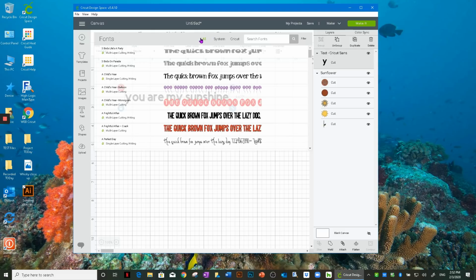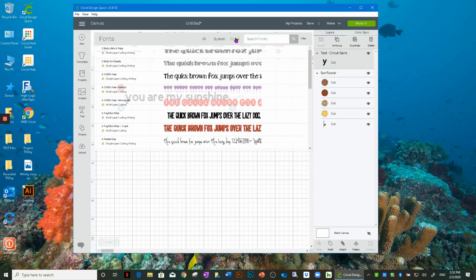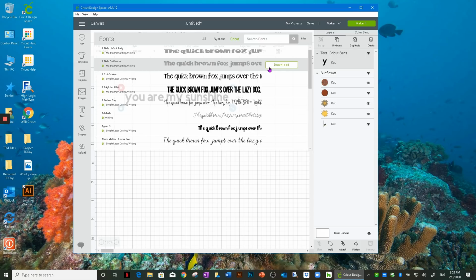What I like to do is use the search feature up here because they have so many different fonts. You can search either only your system fonts or only your Cricut fonts. From here, you also have the filter over here. This one's really handy. Say I want only a writing font. I don't want a single layer, I don't want anything I've saved offline, I don't want a multi-layer. I just want one that looks like it's a writing style. So I can select that. Now it's only going to show me Cricut fonts that were in a writing style.